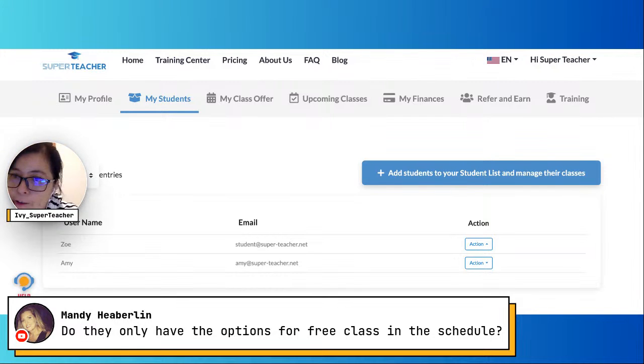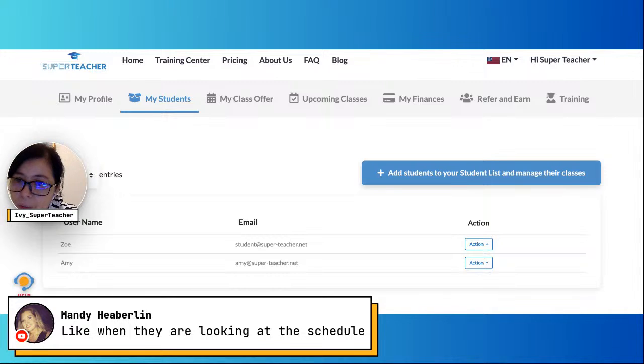Mandy says, do they only have the option for free class in the schedule? They do have the option to purchase a one-time class, your packages, or book a free class if you make it available. When they're looking at the schedule, by default they see your paid classes, so they have to pay. Only if you enable the free class slot can they see it.